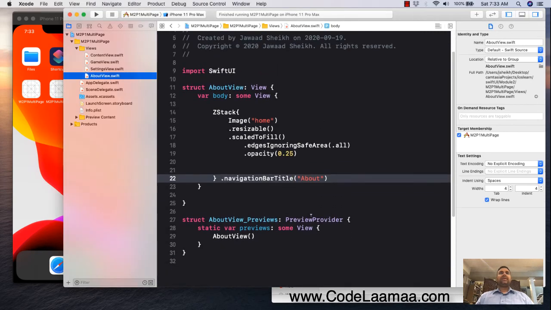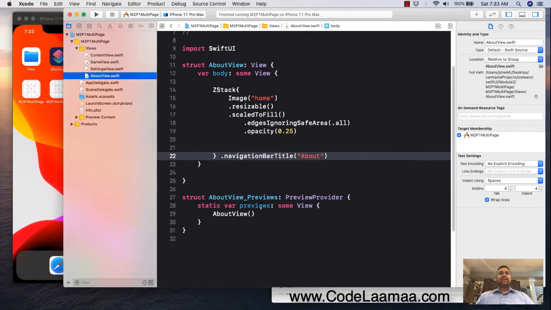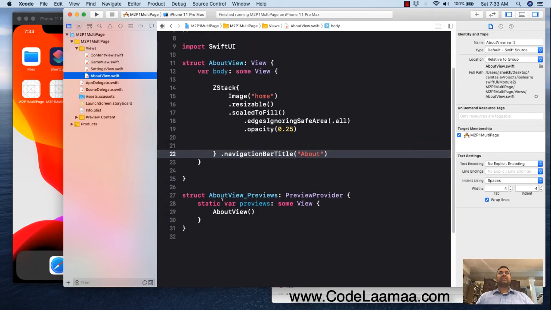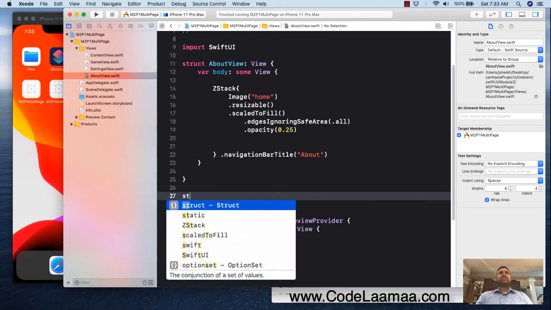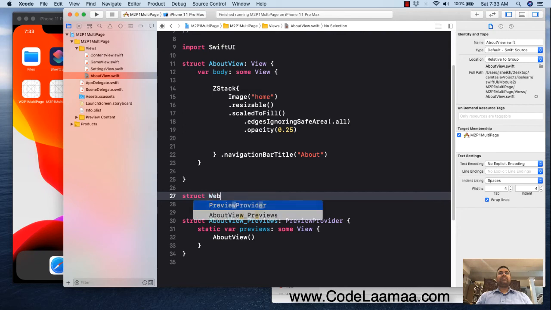Now the thing about the about page is that with the WebKit view, they haven't introduced WebKit yet into SwiftUI. So we have to sort of wrap a UIKit object, in this case a WebKit view object, into something that SwiftUI can work with. So I'm going to introduce a new struct, and we'll come back and start using it. Actually, I'll put it right here. I'm going to say struct WebView extends UIViewRepresentable.